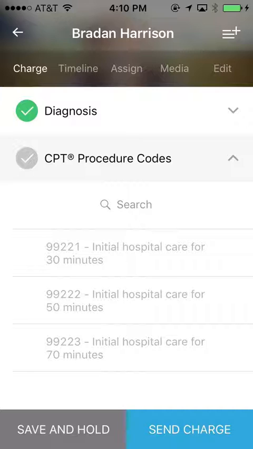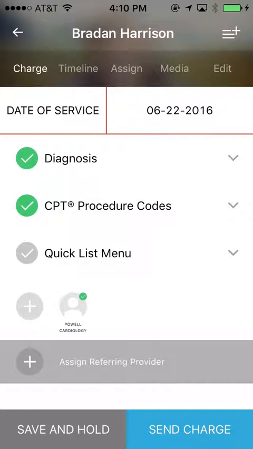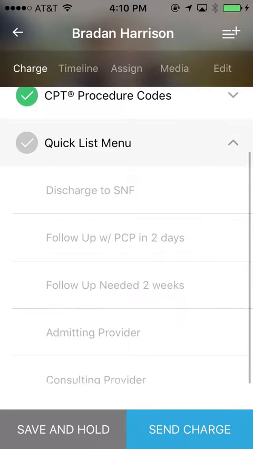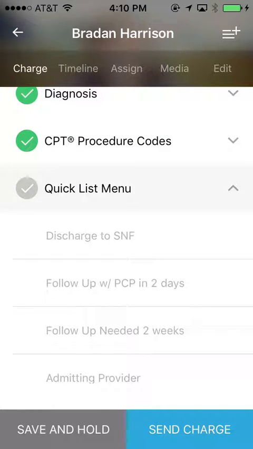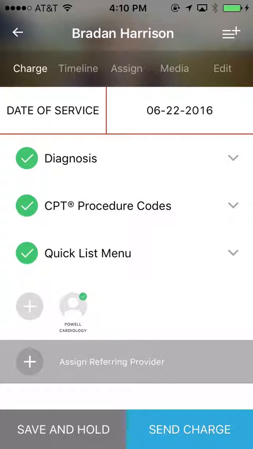Add a procedure code. We've got favorites listed here, so we're going to add a 99223 initial hospital care admission code. We're going to close that out. We've got quick list menu items that are customizable by your practice. So we're going to tell our billing department that we're the admitting doctor.